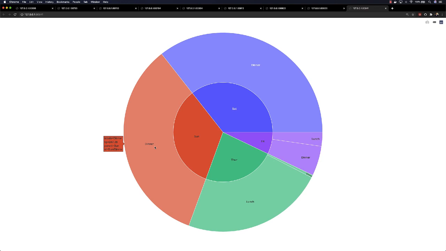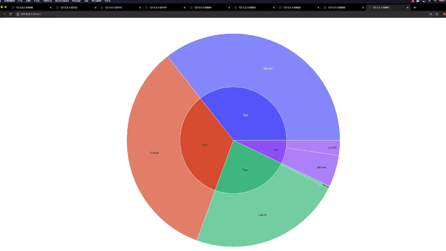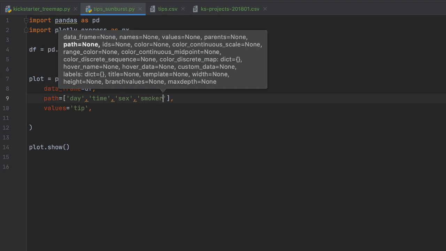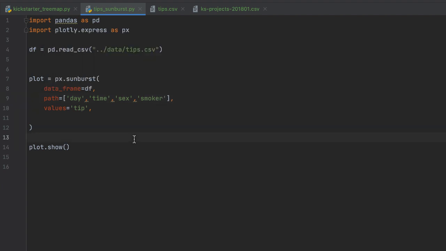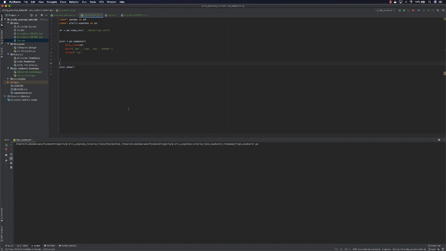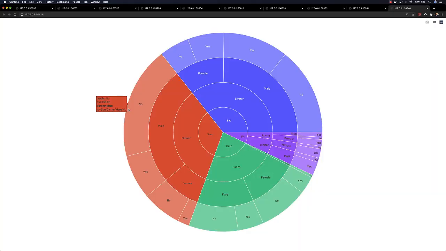So we can split this even further by gender. Do men give more tip than women in this data set? We could also split it by whether you're a smoker or a non-smoker. So let's just do gender first and then smoker. To do that, we come here. Okay, let's run this. Now you can see it changes drastically.